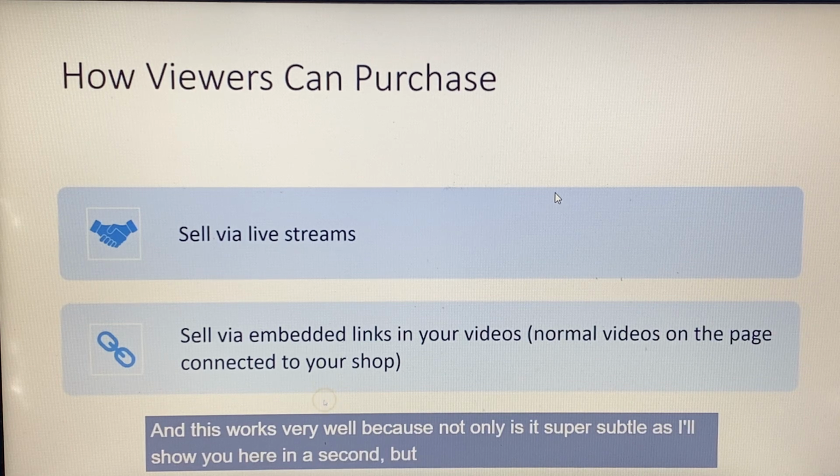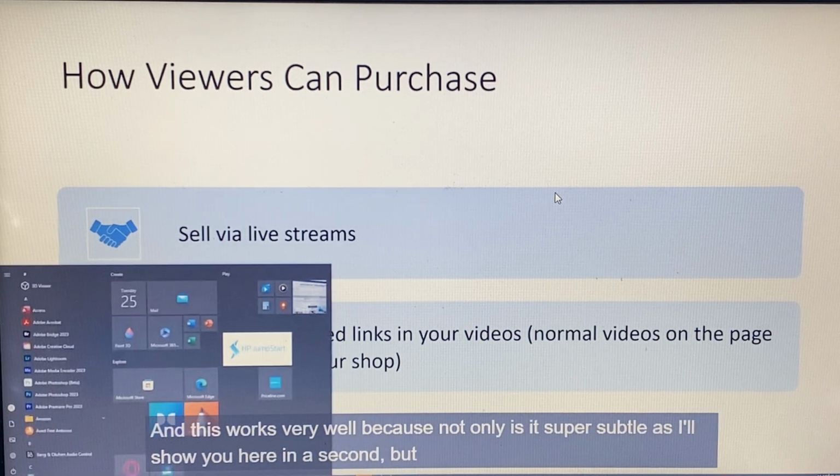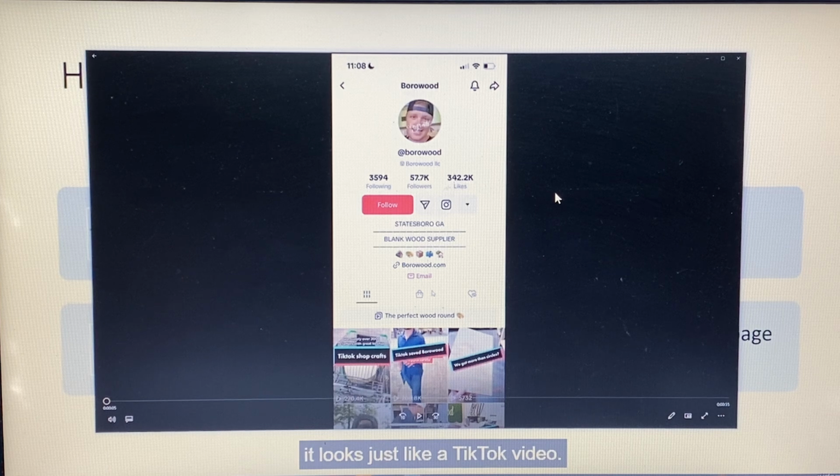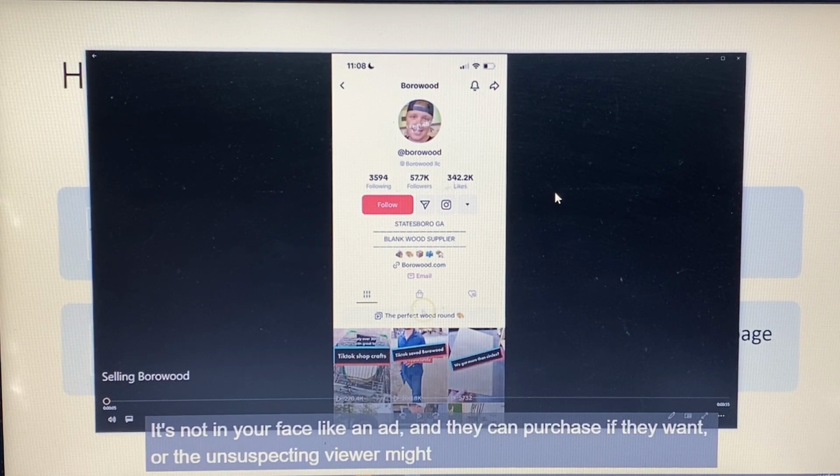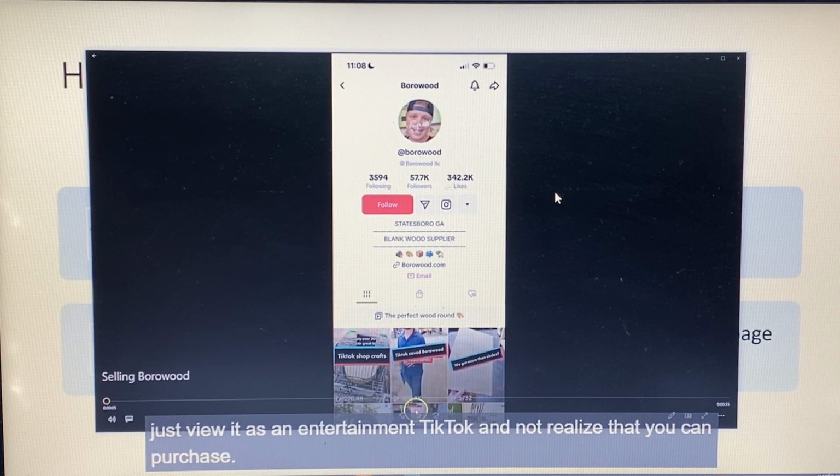And this works very well because not only is it super subtle, as I'll show you here in a second, but it looks just like a TikTok video. So people are gonna get suggested this video and think it's just like a TikTok video. It's not in your face like an ad, and they can purchase if they want, or the unsuspecting viewer might just view it as an entertainment TikTok and not realize that you can purchase.